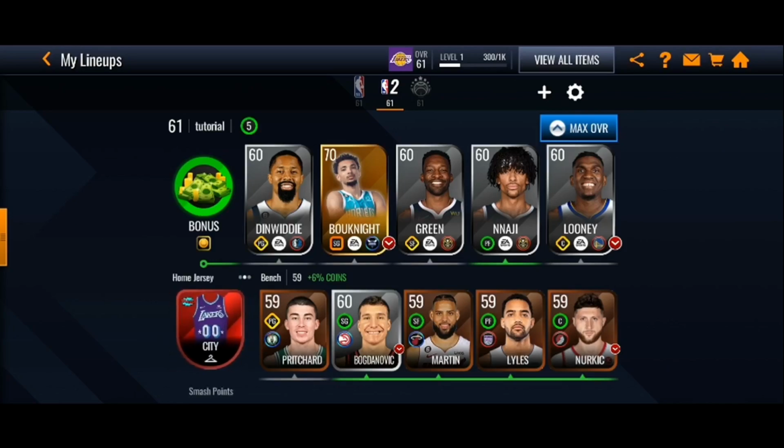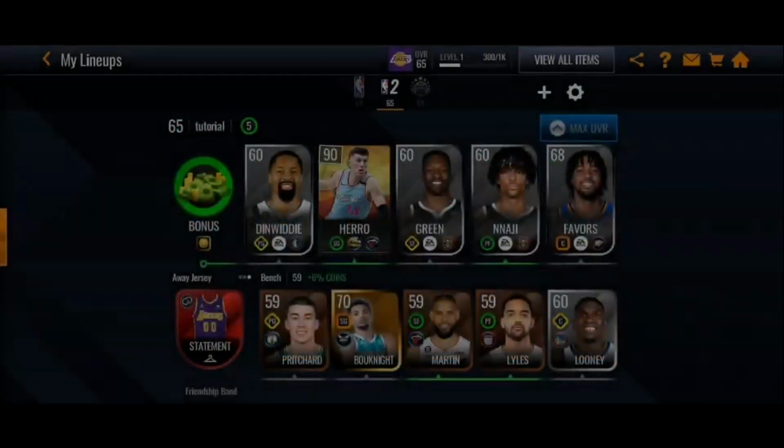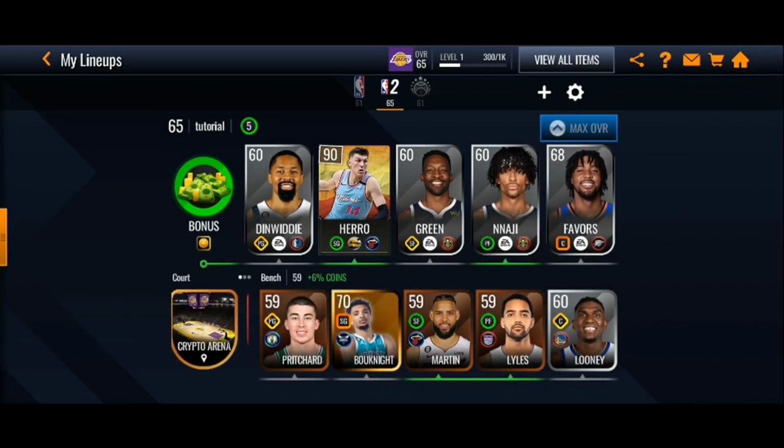Right here in the bottom, you're going to find your players from here. You're going to find your home jerseys. You can switch between them. And right here, you're going to find the players. Click on max over like that. So we're going to click claim and continue.